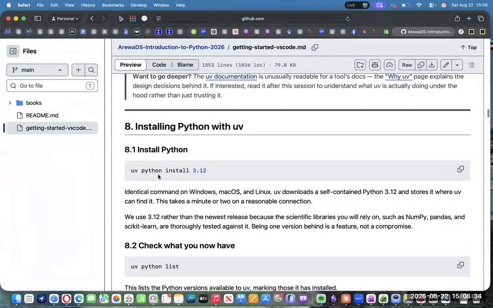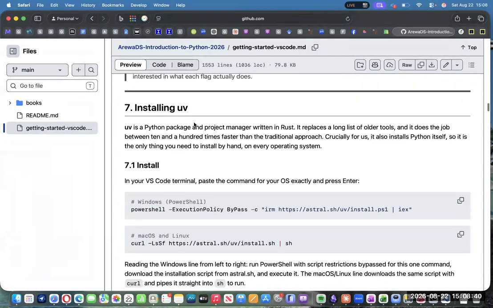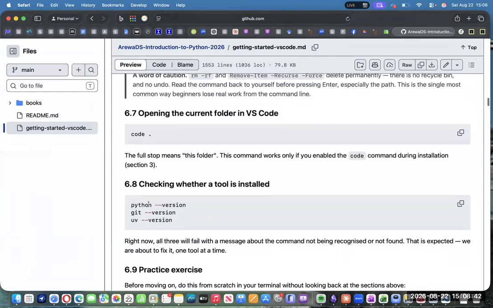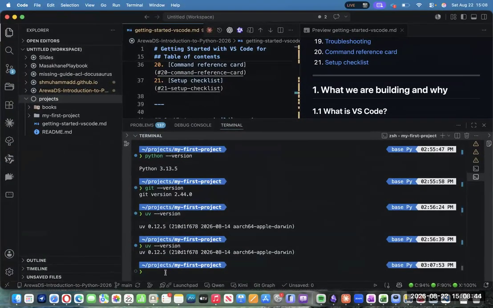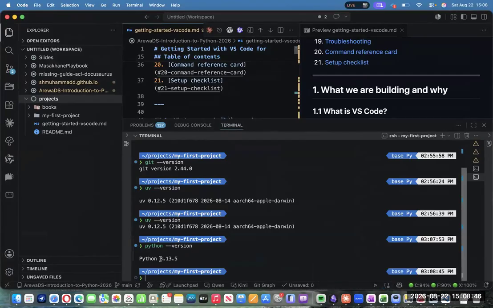So we're going to install Python. For people that Python shows an error, for example, let's look at this one, python --version. Let's type this. If it shows you an error, that means Python is not installed on your computer. You can see the version of Python I have is 3.13.15.